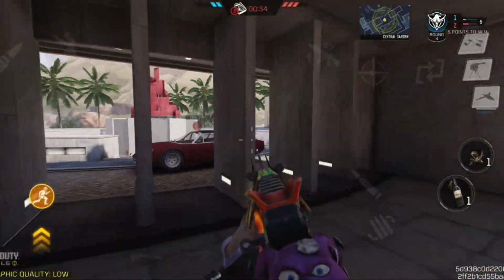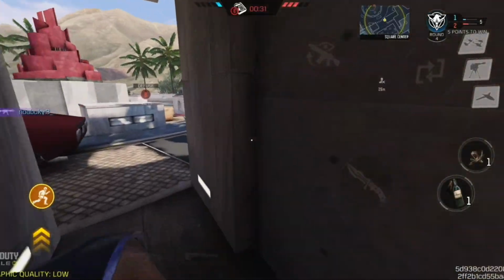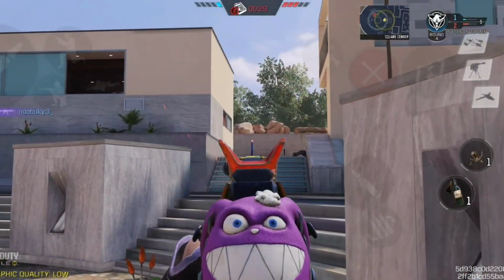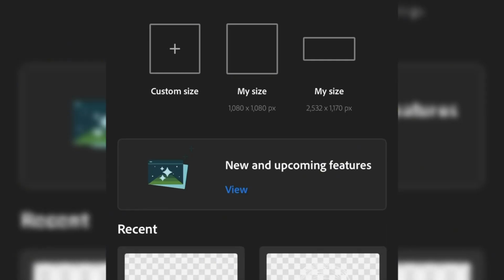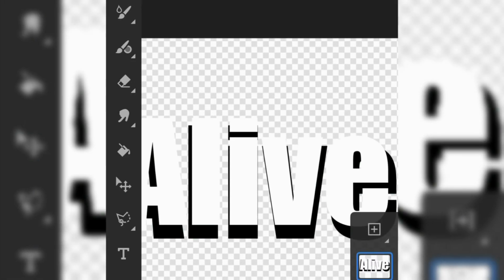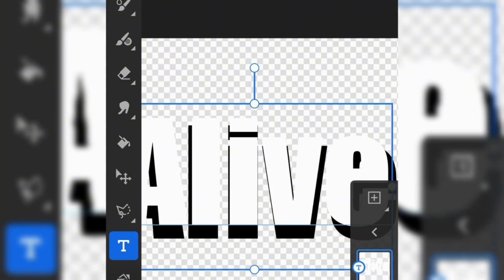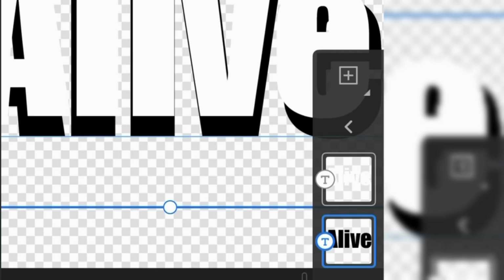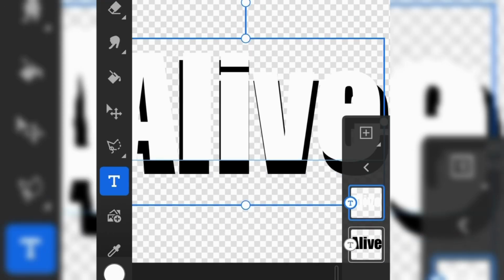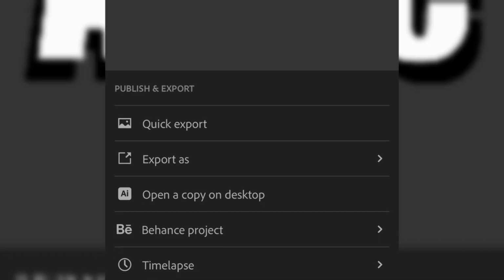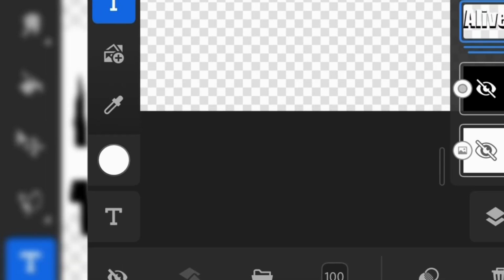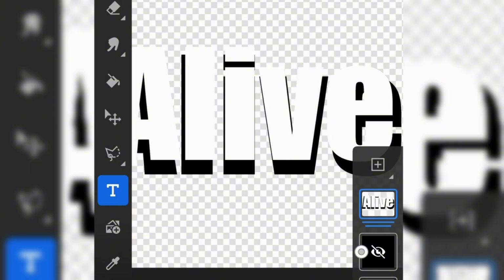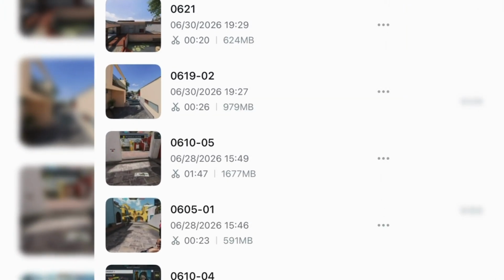So instead of using the fonts on CapCut, I just went onto this app. This app is called Adobe Fresco. I ran Adobe Fresco, and I used the fonts in here, and I did white and black so that it can have a shadow effect. I duplicated it, colored one black and one white, and then I saved it as a PNG, so it has a clear background, and then I added it back to CapCut.